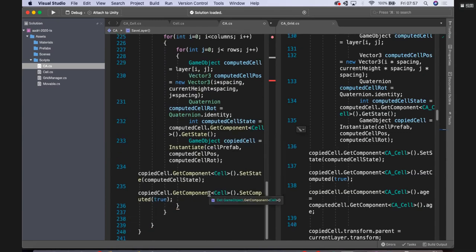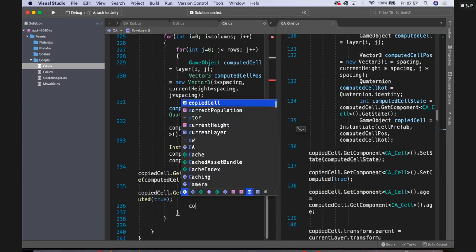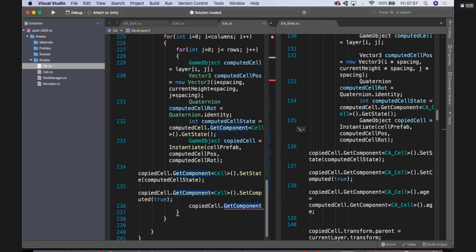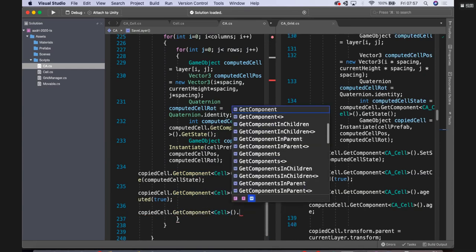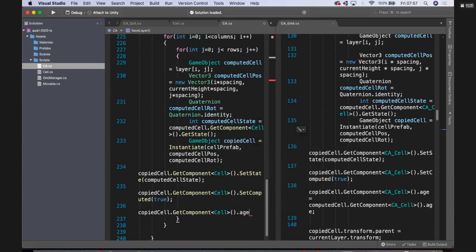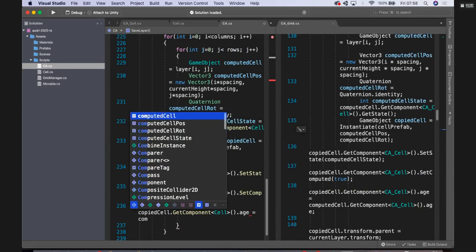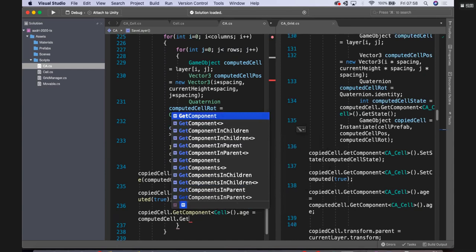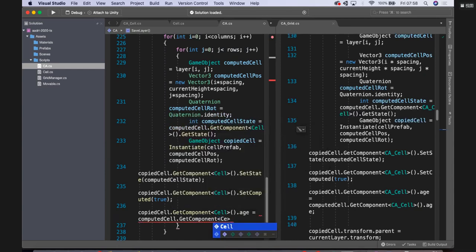And also we should copy the age. So for this one, we're gonna get component, and the type of component we need is the cell component. And from this one, we get the age. And this is going to be equal to the computed cell get component, type cell. Okay, and we need the actual age from that one too. Boom.